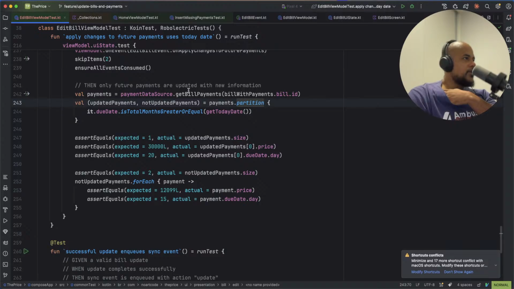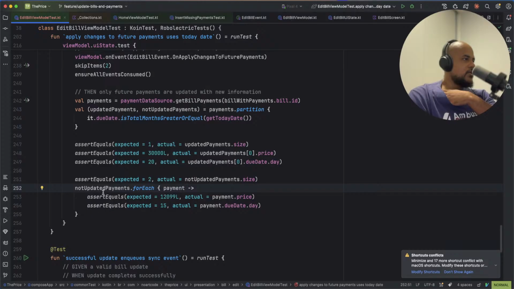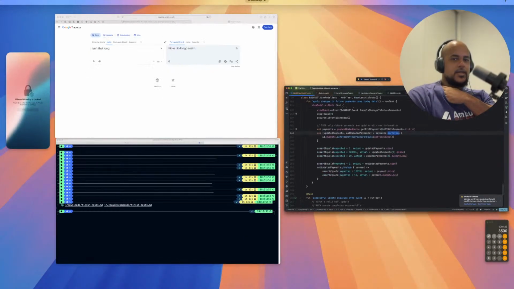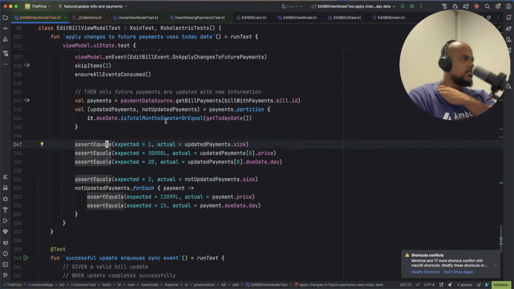Then only future payments are updated with the new information. So that's good. We use partition. We learned something today. Partition is a method where, if the predicate yields true, it returns the yielded items. So if the predicate yielded true, we're gonna have the updated payments and the not updated payments. That's gonna be it. Wow, that's beautiful.